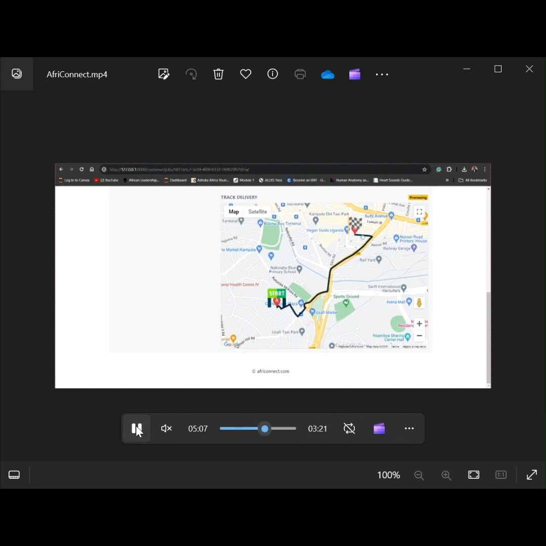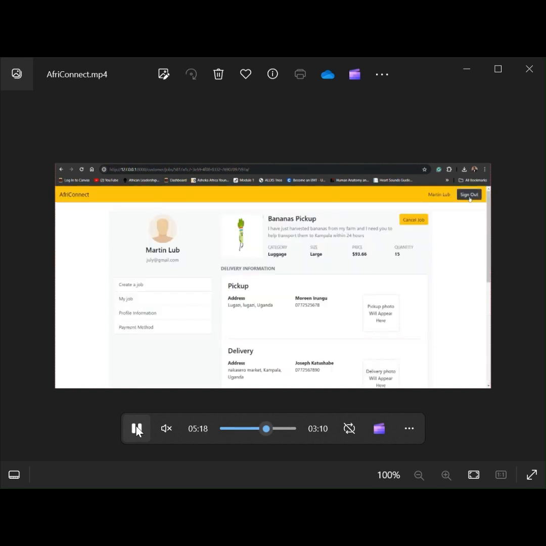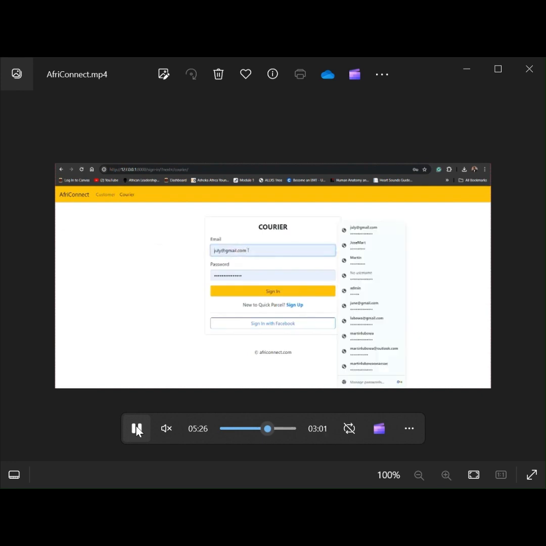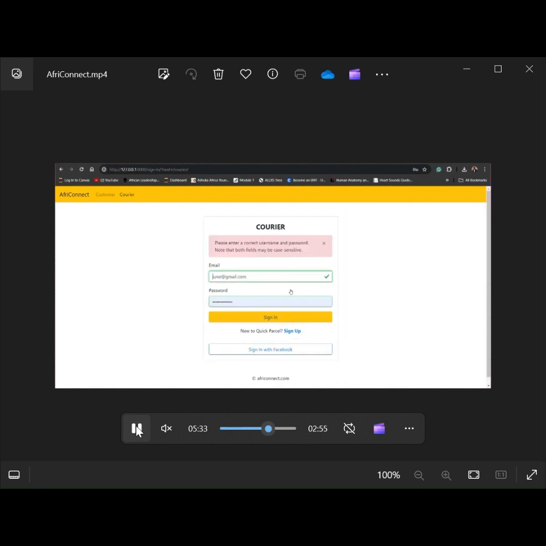Just like I had mentioned previously, this is how you track your delivery. This is the starting point, and this is the delivery point. So the pickup and the delivery point, and it's optimized to the best, cheapest, and greenest routes. So let's try and sign in as a courier to see what is going to happen. The sign in, sign up process is still the same. So we're just trying to do the sign in.